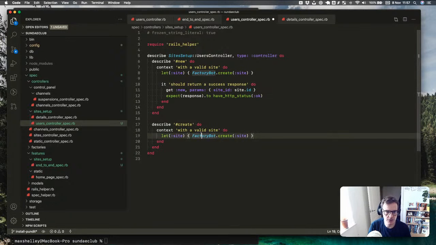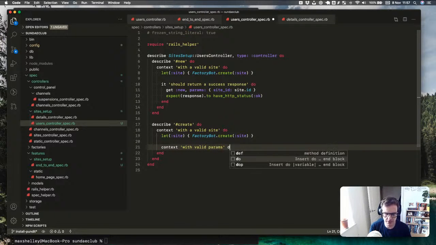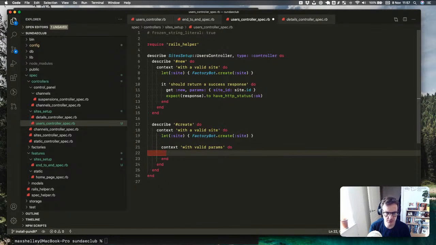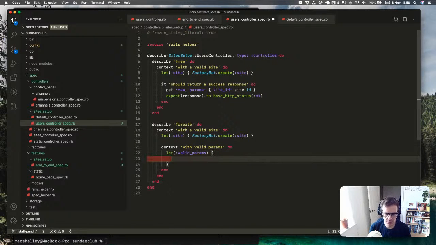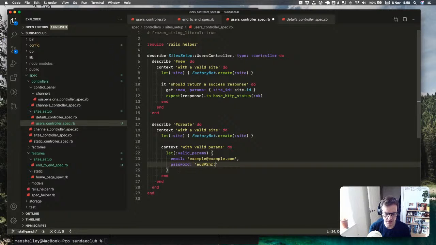And we also want to say valid params. We're just going to check our happy path here first. I'm not used to that existing, and I usually name that something that indicates that we're checking that. So we would then have our valid params. That's a hash, and it is email, example.com, and then I think it's just password, and we would again mash some keys randomly. So I think those are valid params for this.